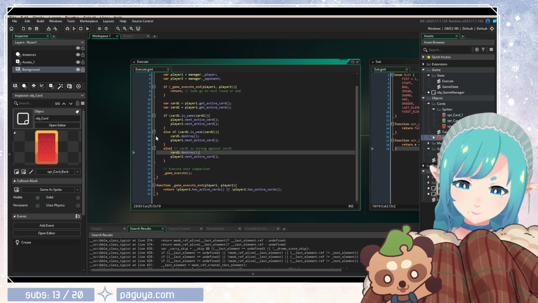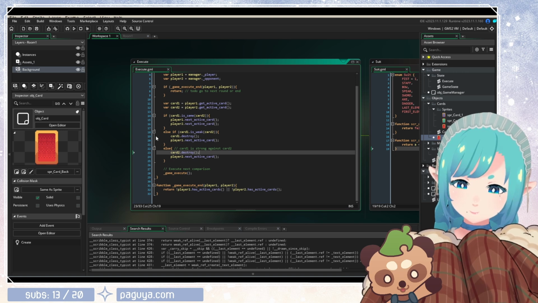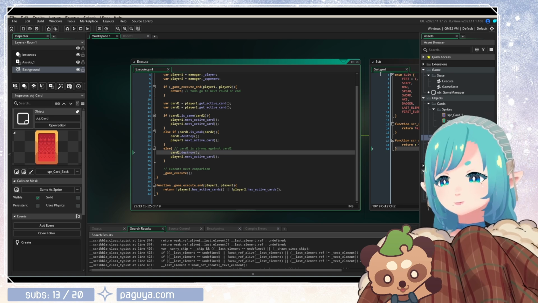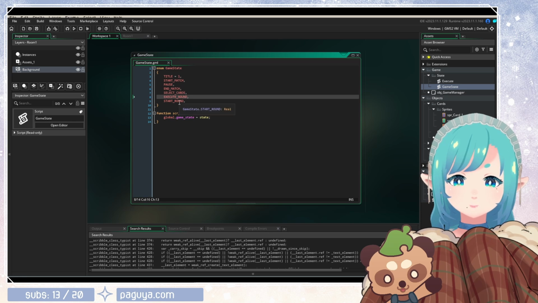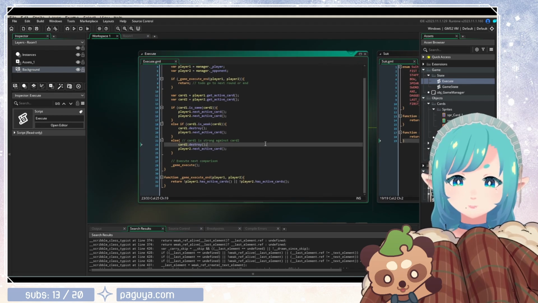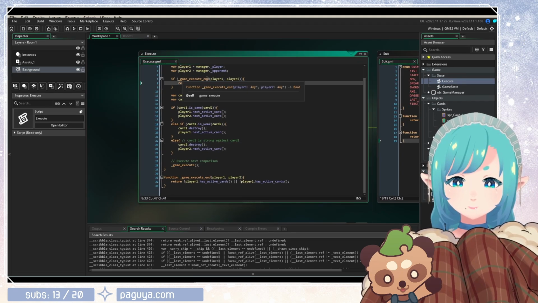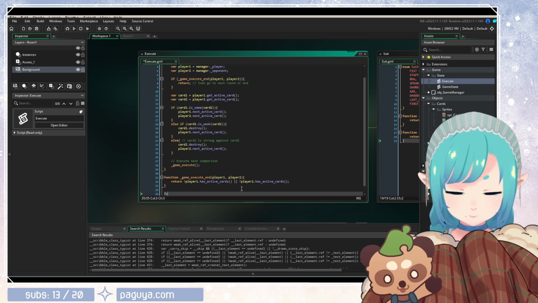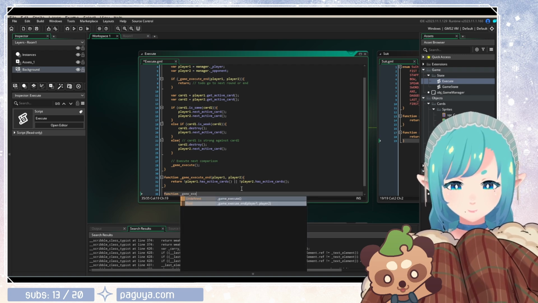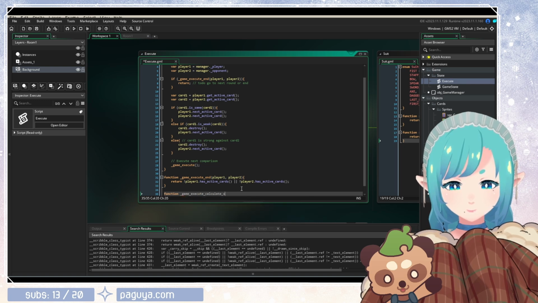All right, let's see. Yeah, so let's see, game state. We have start match, pause, end match, select cards, execute round. Yeah. If we're gonna end game, execute, calculate score. Okay.